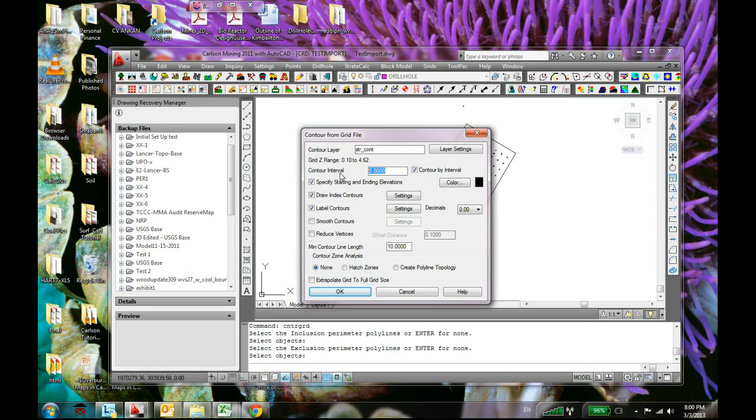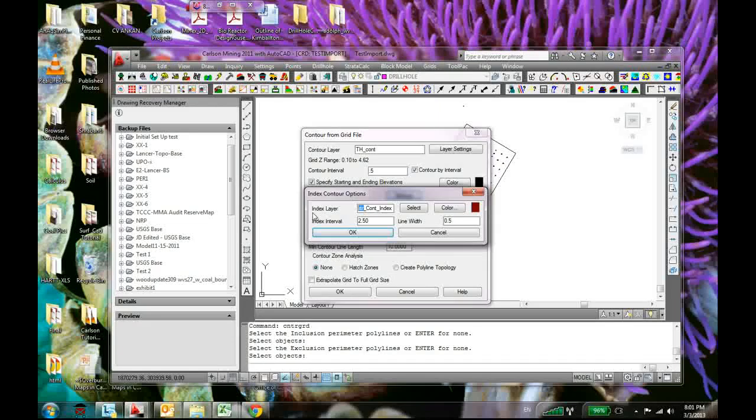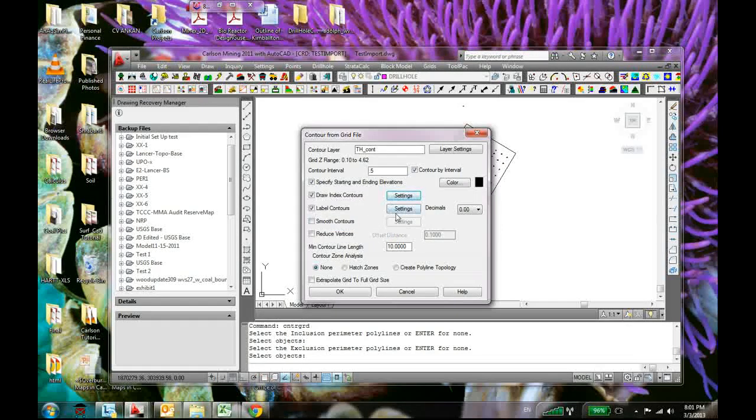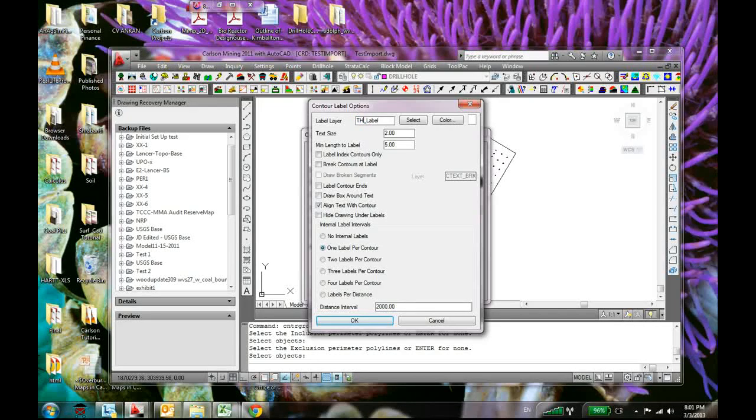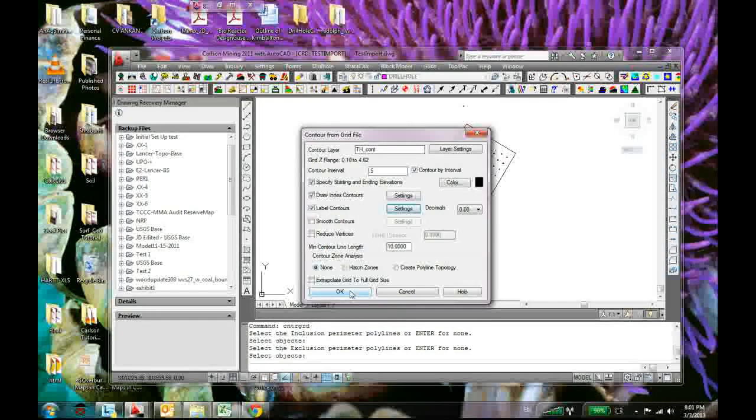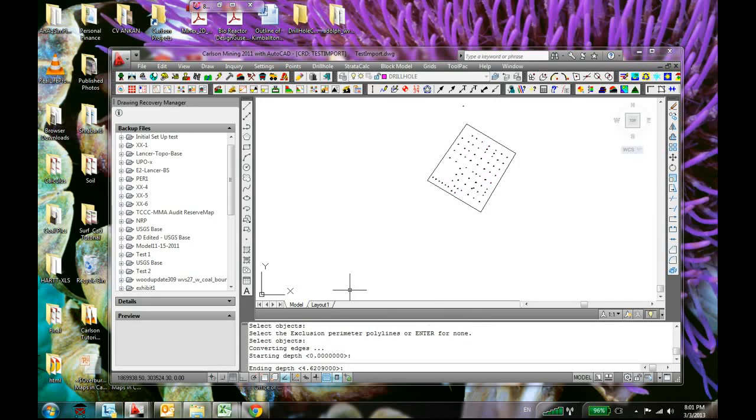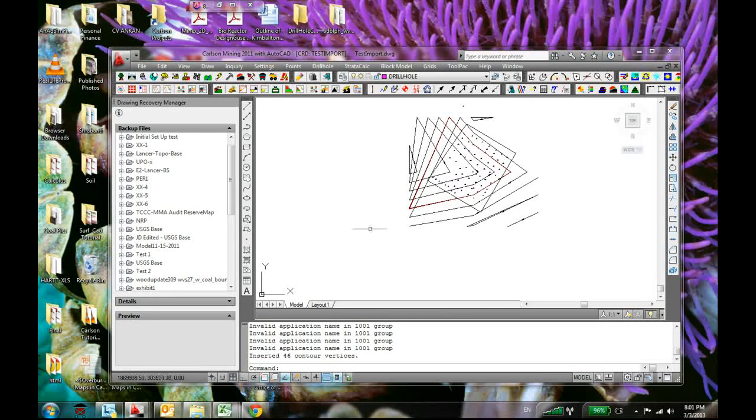Contour, say 0.1 to 6.42. That's the range. So contour interval would be 0.5. Thickness, that is thickness, that is thickness. I'm just changing the layer names. 0 is fine, 4.5 is fine. Right, looks awful.